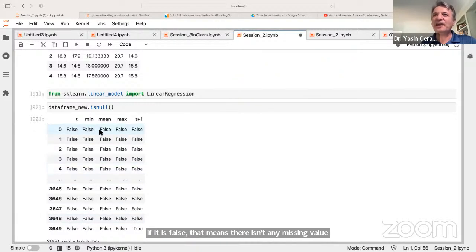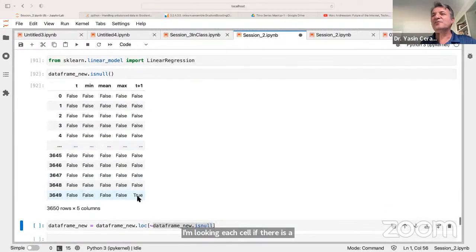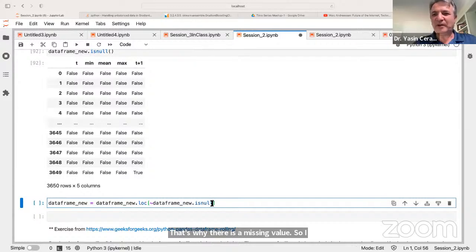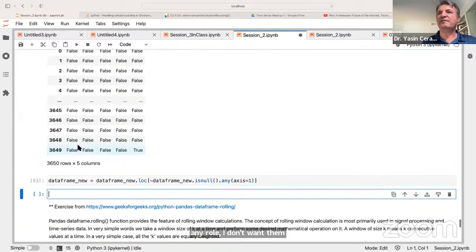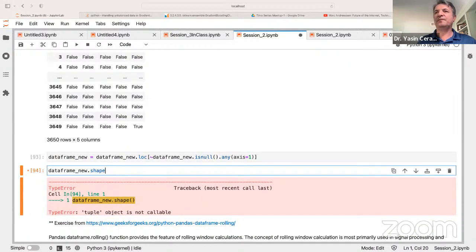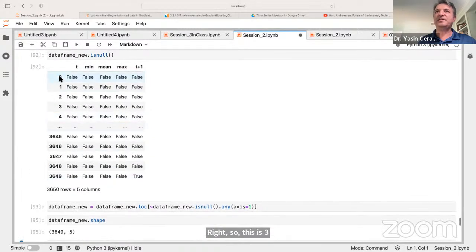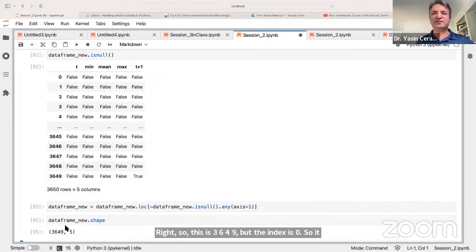Think of this as a table. I'm looking at each cell to see if there is a missing value or not. Missing value in this case is not a number. Apparently here there is a missing value because for the last data point t, 3649, I don't have t plus 1. So if there is any missing value in any of the columns for any row, I don't want that. Now I shouldn't have this last row. It should be gone. Let's check. This is 3649, but the index starts at 0, so it was 3650. Now we have 3649 because the last row is eliminated.